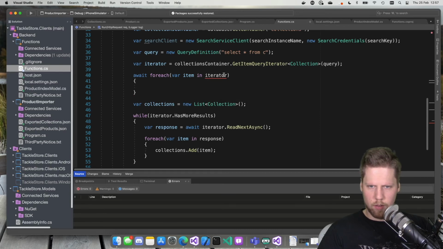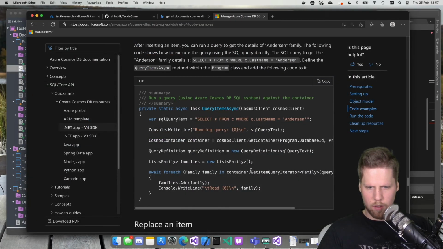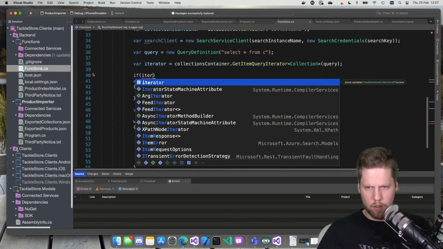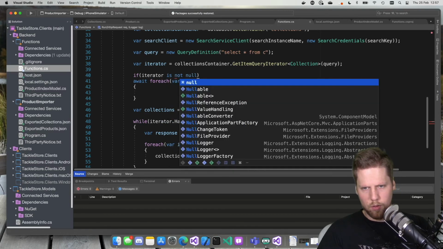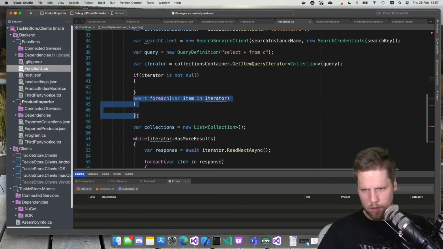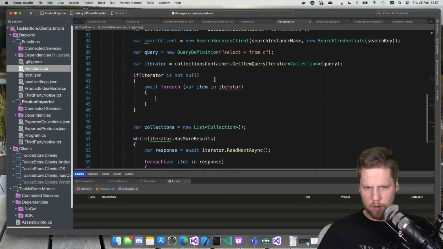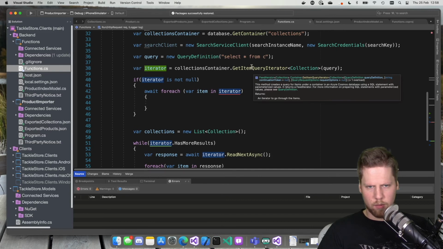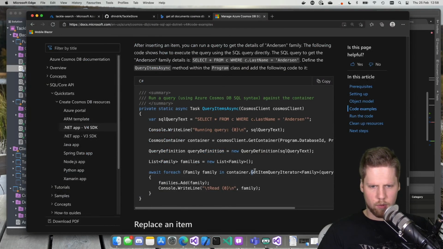Iterator is not null here. Okay, it's because we enabled nullable. If iterator is not null, then we can do this. What's the problem? Asynchronous foreach on a non-variable feed iterator collection. No, okay. Get item query iterator. Get item query iterator.